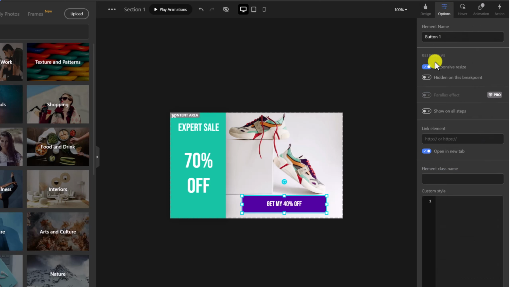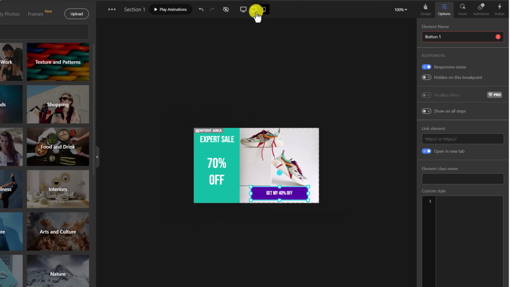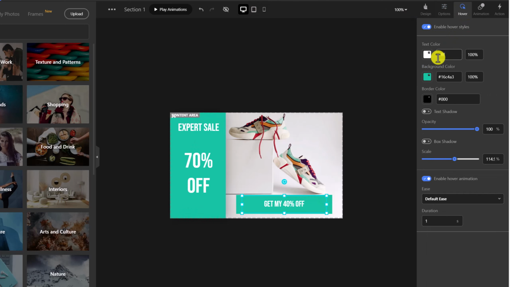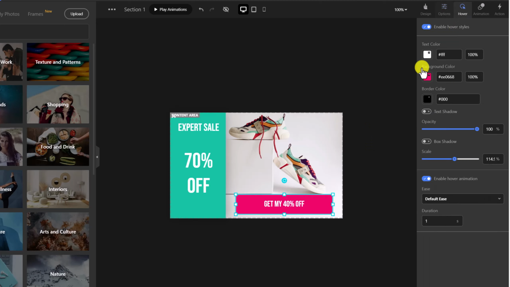Then go to options, and this is the button name, and you can enable responsive resize for mobile and tablet. And if you want to hide this for desktop, you can just hide it, and you can also hide it for tablet or mobile. Okay, you can see this is completely responsive. Then on hover, you can change the text color, the background color, and also the border color on hover. Okay, now normally this will have this color, and on hover this will change the color. Opacity and scale, it's up to you. This will grow on hover.